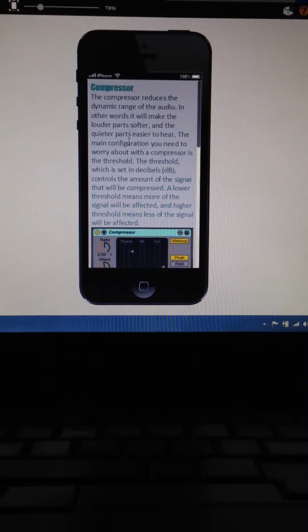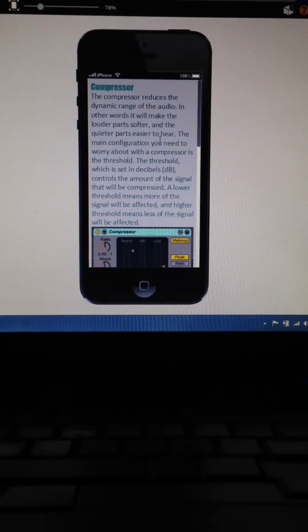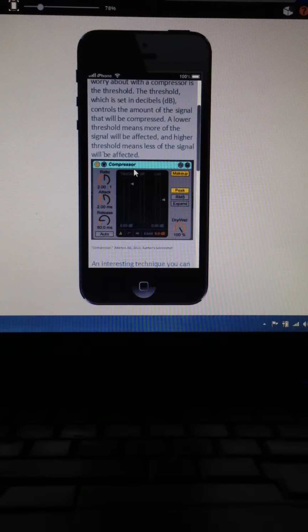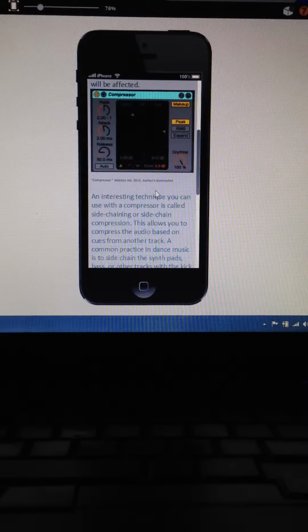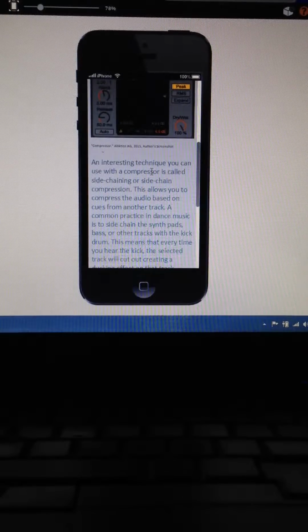Next is the compressor. Again, explaining what it is, what it does. When new users are looking at these things, it can be kind of intimidating. There's a lot of knobs and buttons here, so I try to cover just the basic configurations that you need to worry about. In the case of the compressor, it's the threshold. And I also talk about some techniques you can use using the effects.